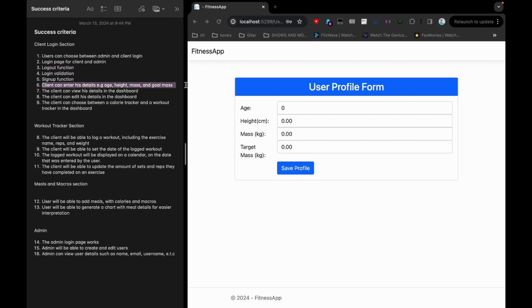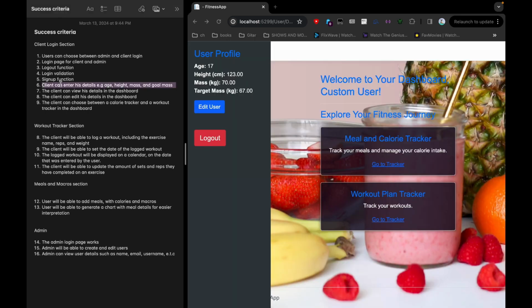Success criteria 6, the client can enter his age. So let's say he is 17. He did not get blessed by his parents, so he's a very short man. Guess he also does not have the best of proportions, but as you can see here, the client can enter his details. So this also shows success criteria number 7 and 8.